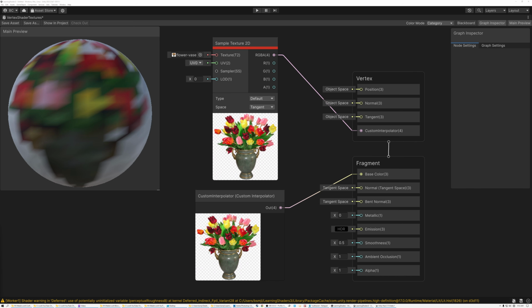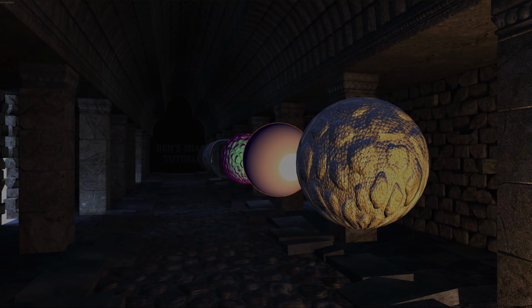Today, we're going to learn to use textures in the Vertex shader. Let's go!